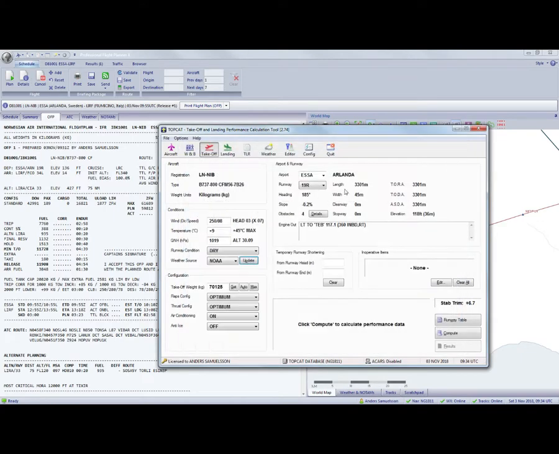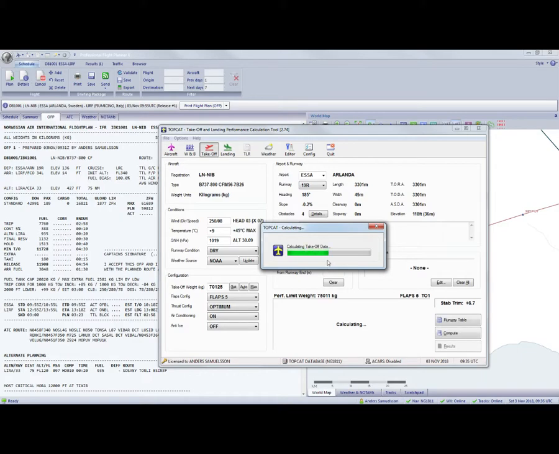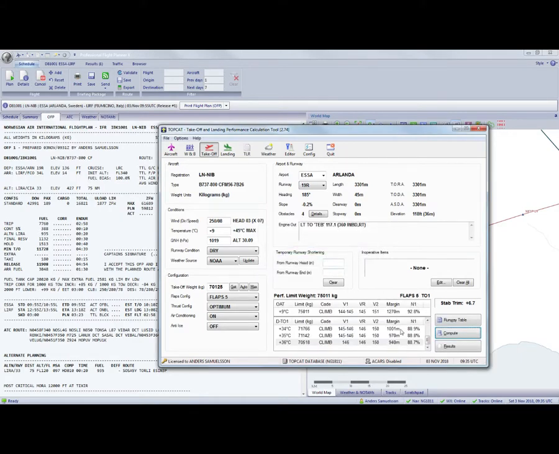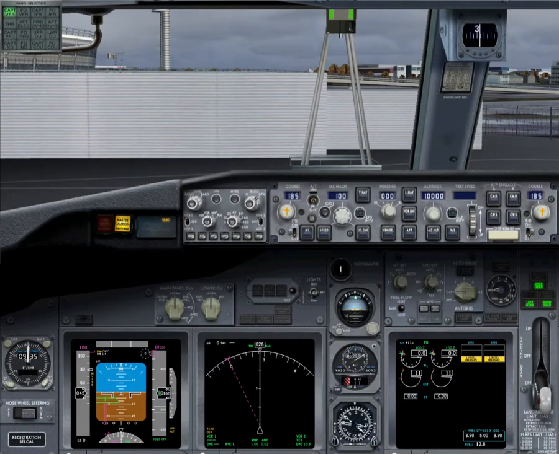We have 19 right selected and in there, and we'll go flaps configuration 5, and compute. And then we have our flight data here, so our reduced takeoff limits and everything. Okay, which we can go and input into our flight simulator.